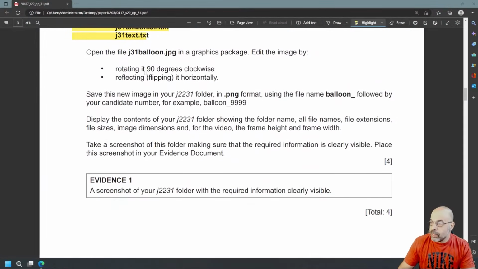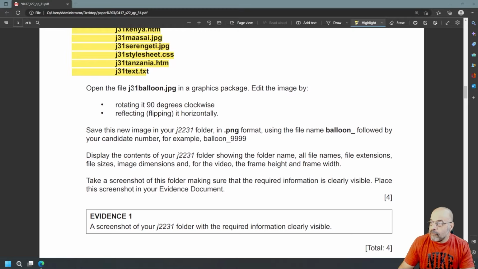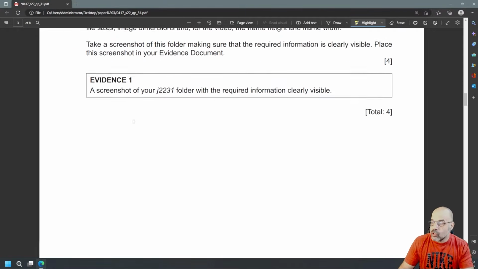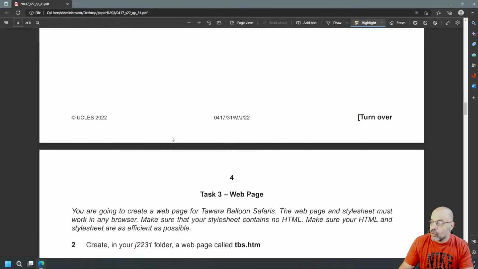Now, in the question paper, we're going to see the next step is it says, open the file j31balloon.jpg in a graphics package. Edit the image by rotating it 90 degrees clockwise, reflecting, flipping it horizontally. Now, I'm just going to read the whole section. So I always say read the entire question. So I'm going to read all the way up to here before we start the web page part and see what else it says.